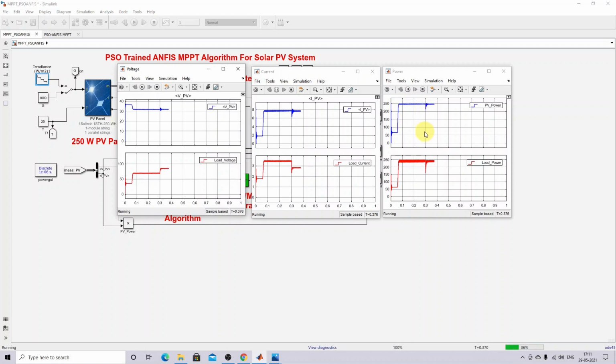So after 0.3 second, right? Every 0.3 second load will be added in the system. So you can see that because of adding load, the solar panel is continuously supplying the power at the maximum point, right? So this is the power of the converter, the boost converter. So this is the current of the PV panel. Okay, and then this is the current of the boost converter.